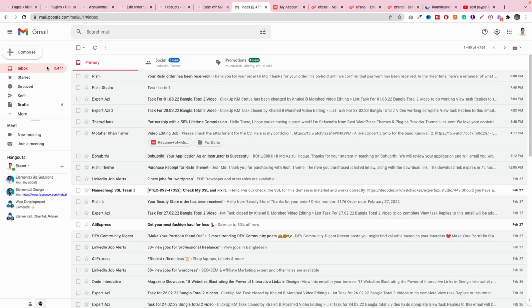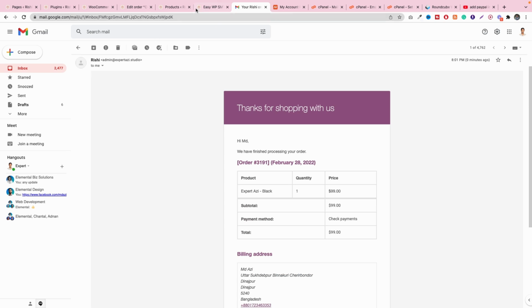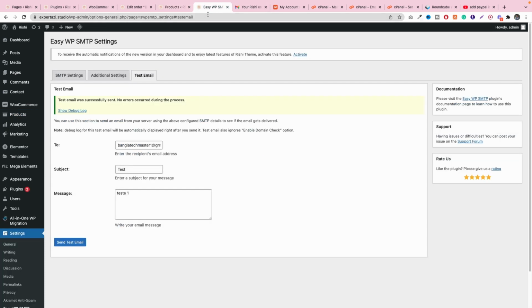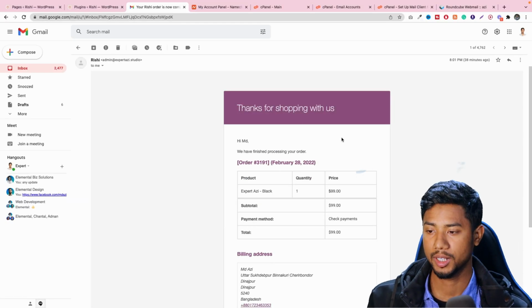So let's come back again and just wait. I think, yeah, your order is completed. As you can see, your order is completed. So with this type of thing, if you make any changes, your customer will directly get the information via email. That's why we changed the SMTP, that's why we connected the SMTP. Now let me show you how you can change the design.